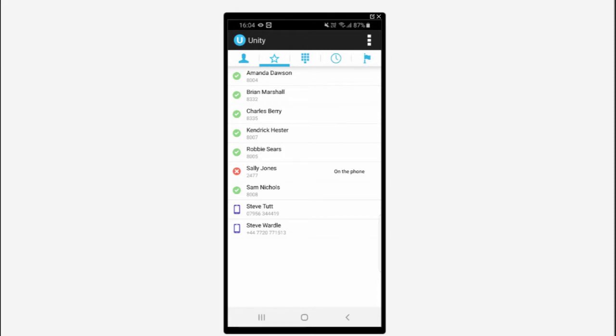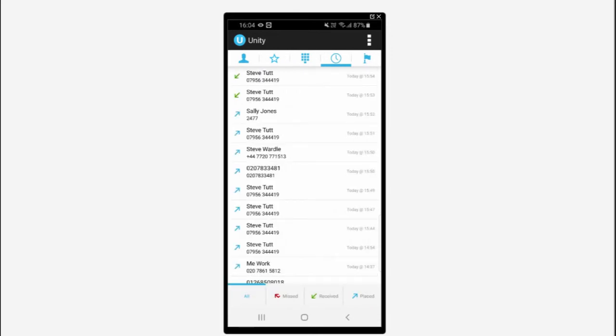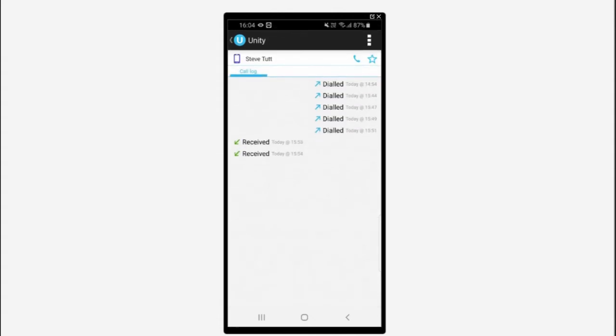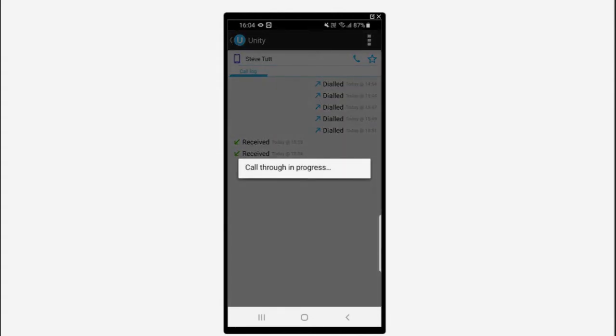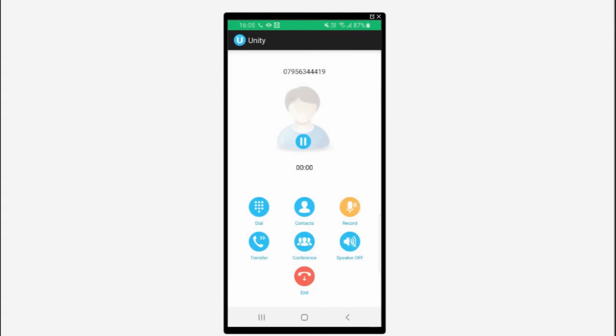Then I've got a keypad to make a call, which I'm not going to talk too much about, and I've got some call logs. So if I go back into my favorites, I think what we'll do is make an outbound call. I'm going to make a call to Steve Tutt. I'm going to call this user here. So I'm going to tap in. We can make a call. Call through in progress. I'll talk about the calling options, but as I mentioned, we're using the native dialer here, so we're not using any SIP client.